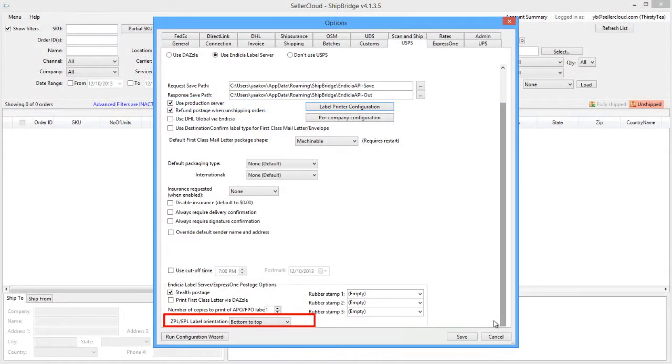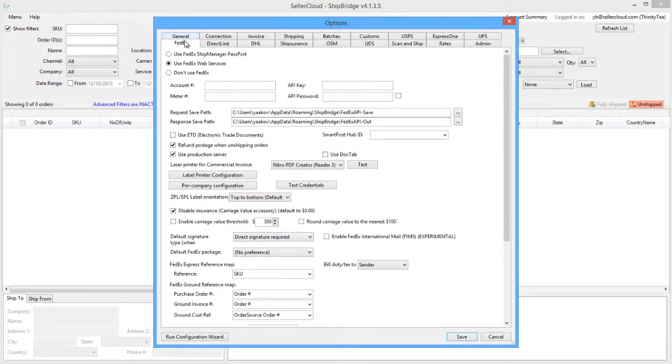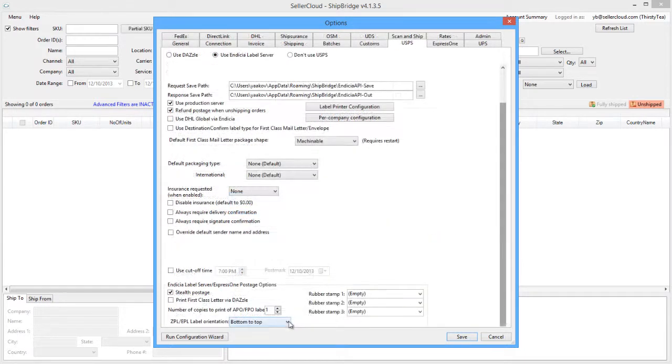This setting controls the orientation of thermal labels as it will print, either top to bottom or bottom to top. This is especially important when using dock tab labels for FedEx. On the FedEx tab, enable Use Dock Tab. Dock tab labels can come in different sizes, with the dock tab in the front or back. Select the label size and type that you are using from the drop-down. Depending on the dock tab available, you may have to configure the orientation of the label, top to bottom or bottom to top. When you're finished configuring the USPS tab, save your settings.